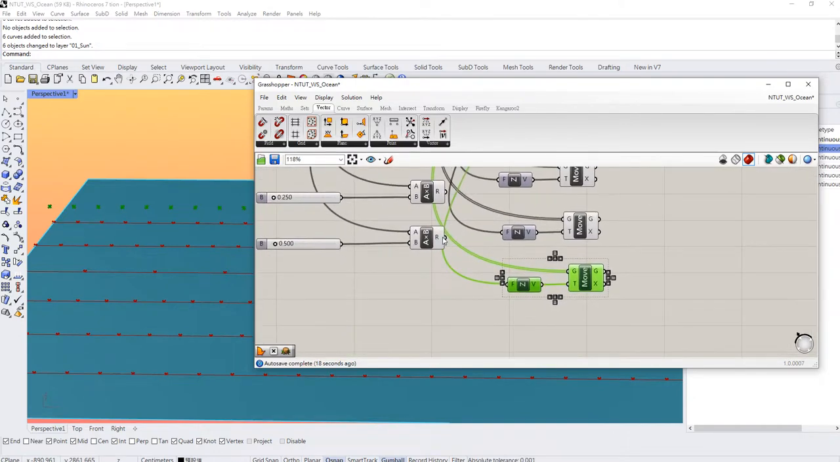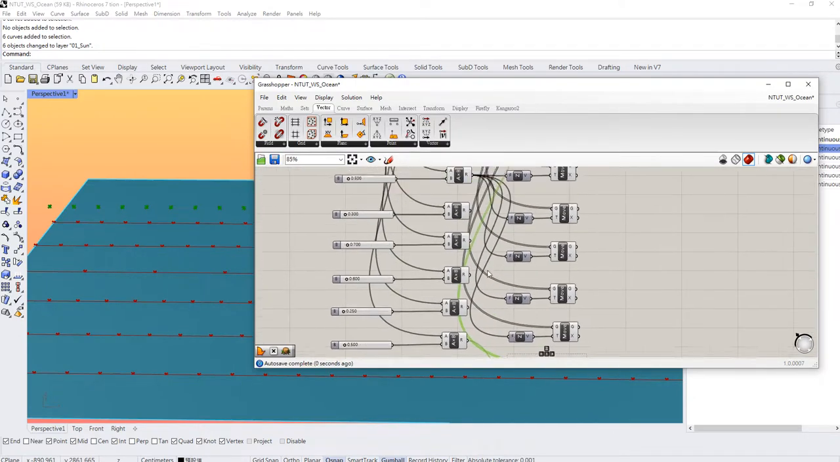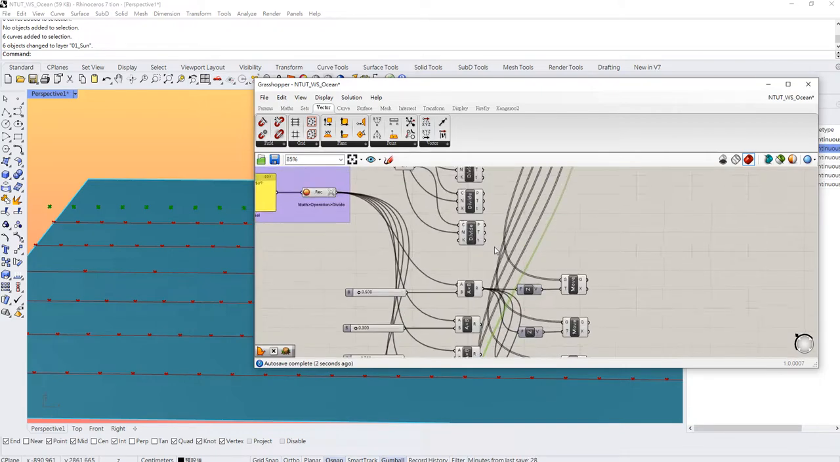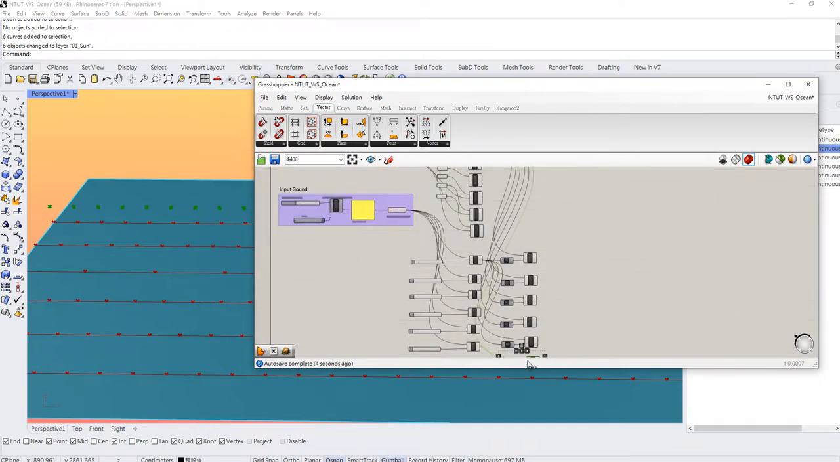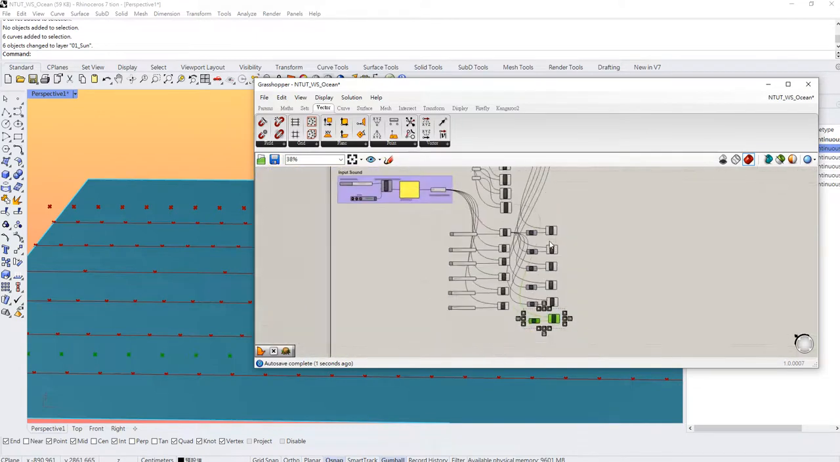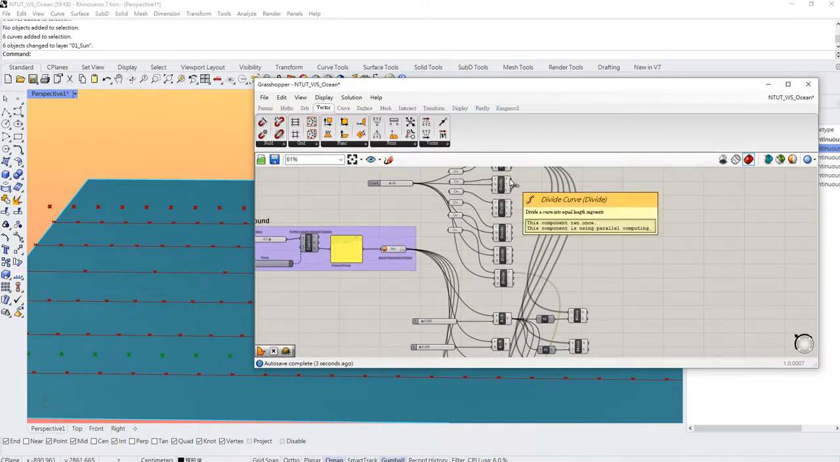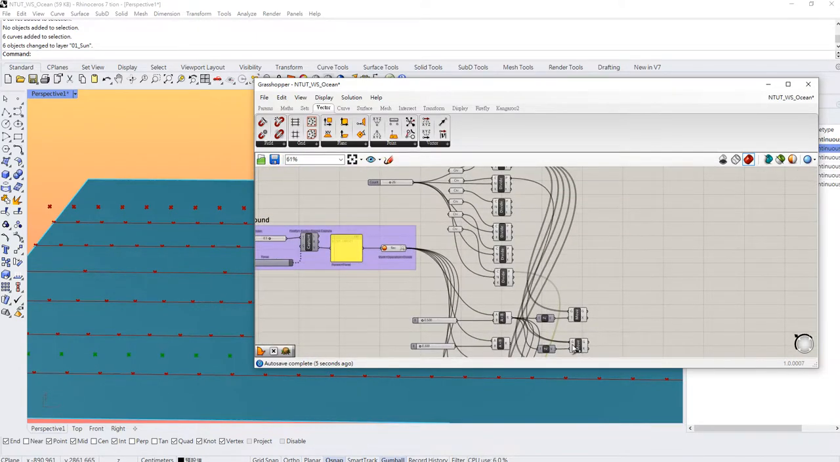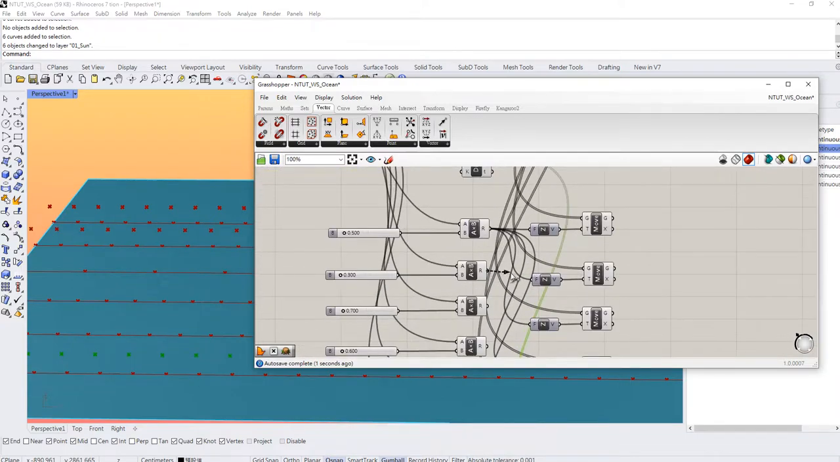And connect this one to here. And this one is the last one. So just based on the sequence to do the connection, okay? It looks complicated, but actually it's super simple.